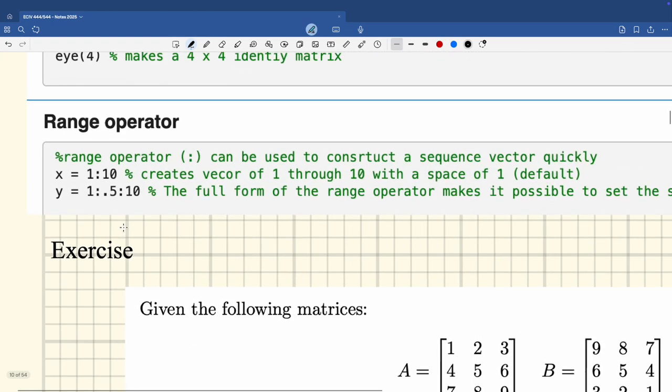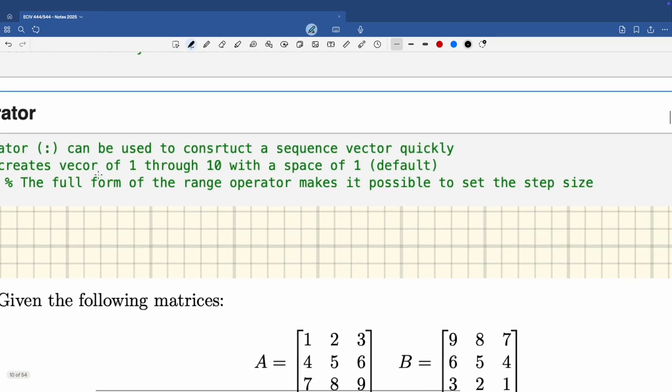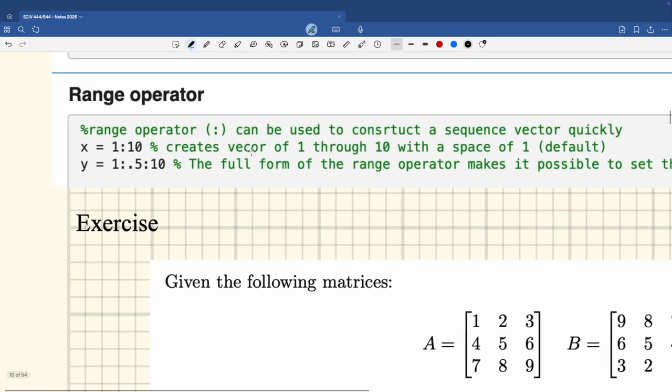Okay, there's other things. Sometimes you may want to make vectors of various sizes, and this is what they call the range operator. This is something we're going to do a lot of. If I wanted x to be a vector that goes from 1 to 10, this is what I do. x equals 1, and then the range operator is the colon. If I put a colon in between, 1:10, it creates a vector of 1 through 10 with a spacing of 1. So the answer would be 1, 2, 3, 4, 5, 6, 7, 8, 9, and then 10. And so it returned that.